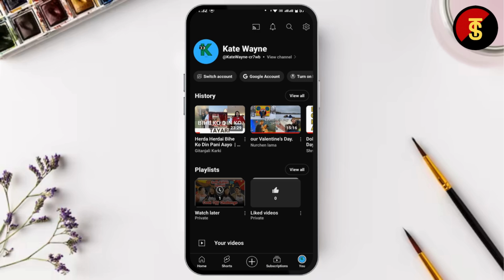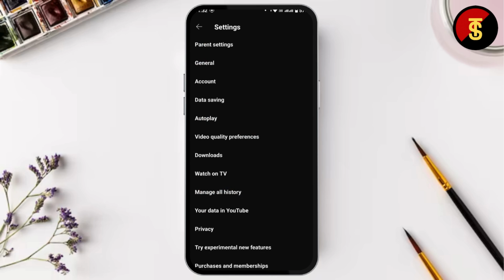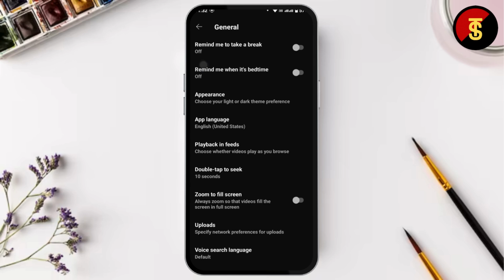Again, head over to the upper right corner and tap on the settings icon. That will take you to your settings page. Now, in order to turn off autoplay feeds on YouTube, there are two settings that you have to set up. First of all, tap on General.